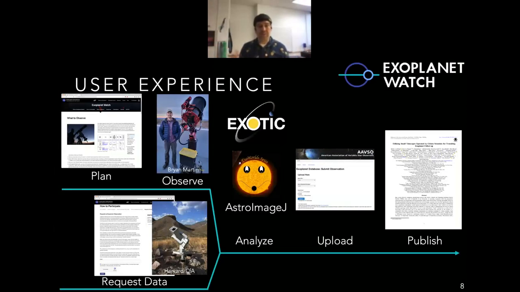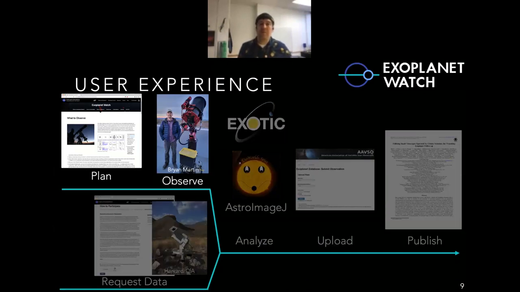So if you're interested in joining our project, here's a quick little roadmap to our user experience. It's a little overwhelming, so I'll step through it super quickly and then talk about Exotic, our data reduction code. If you have your own telescope, you can plan your own observations. We have a little insert on our website with the Swarthmore Transit Finder. They very kindly have hosted our target list up there. And you can observe that. If you have your own telescope, you can observe our recommended targets.